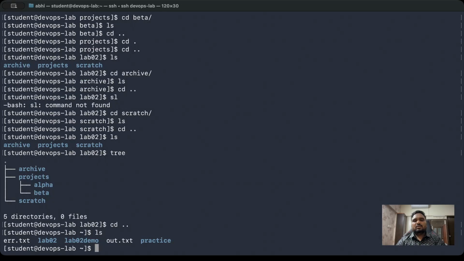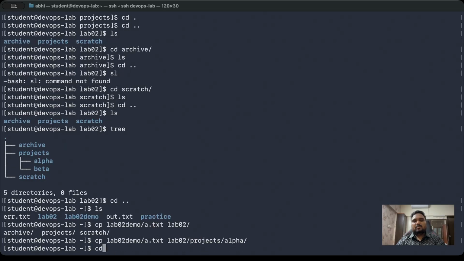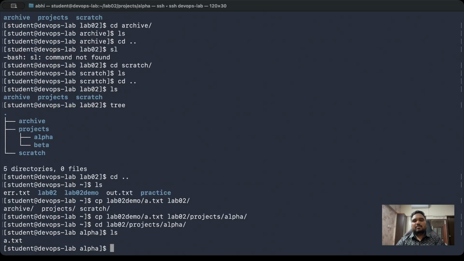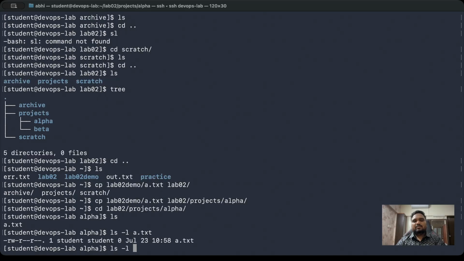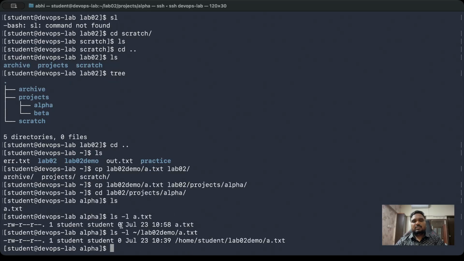Now let's do cp lab02/demo/a.txt to lab02/projects/alpha. What has happened is in lab02/projects/alpha, we are able to see a.txt. ls -l a.txt, and ls -l /home/lab02/demo/a.txt. You can see the file permissions are of the student, the creation time. So this was created at 10:39 and this is created at 10:58. So what we see here is the time has changed.